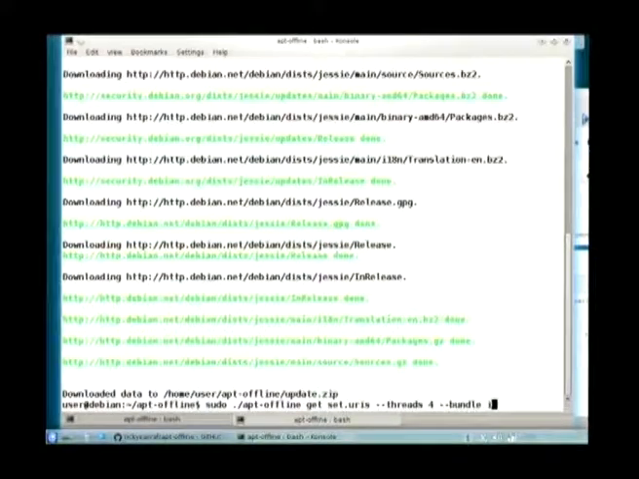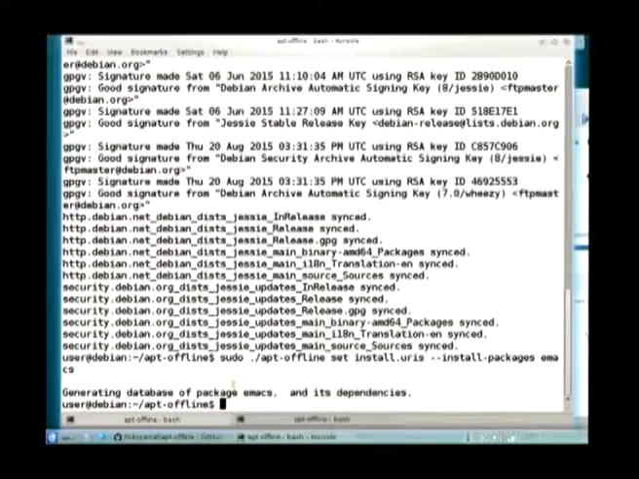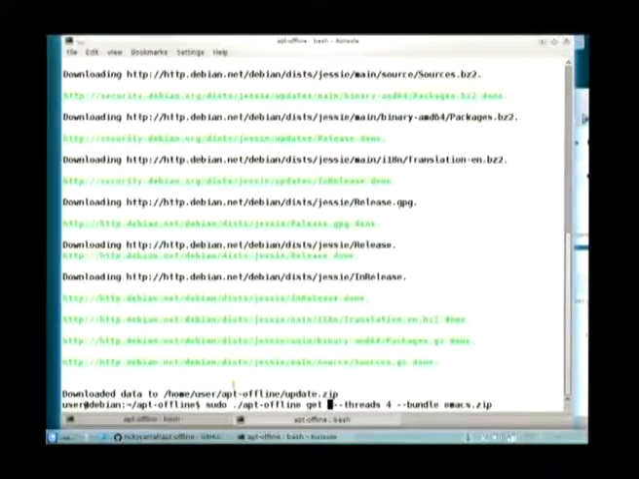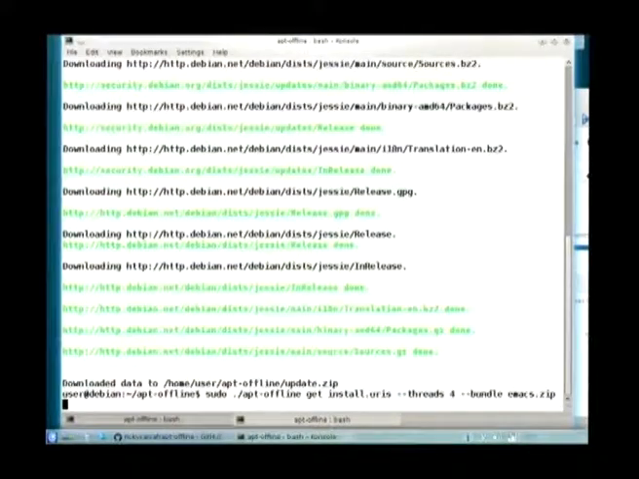perhaps with emacs.zip, and what was the name? Installer.ui. And you can also download bug reports on the offline machine, for reference, if you are interested in knowing what were the reported bugs at that point in time.